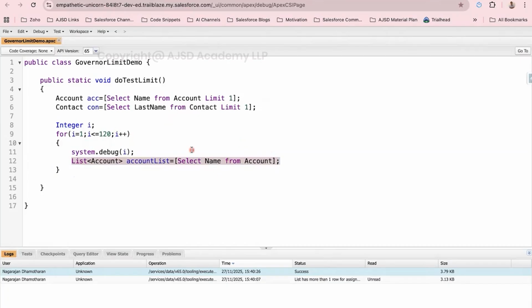Why? Because this may hit the governor limit. Since I'm going to simulate it, I'm going to generate a limit exception for learning purposes. I have written this SOQL inside the for loop. Please don't do this in your real-time implementations.